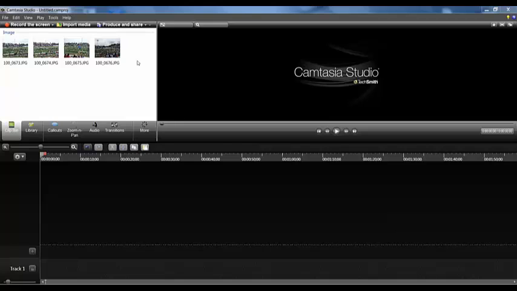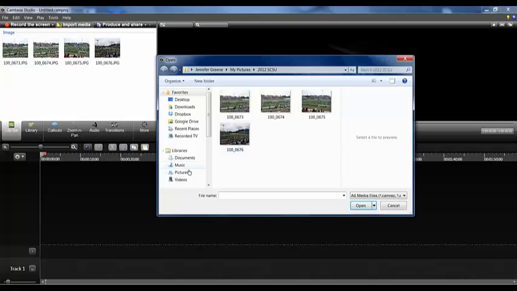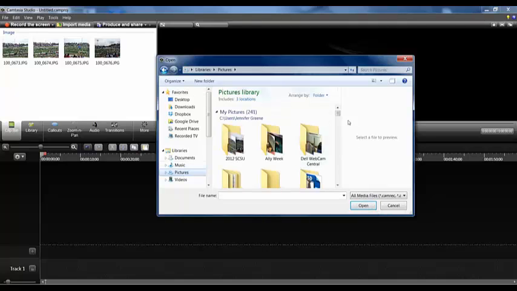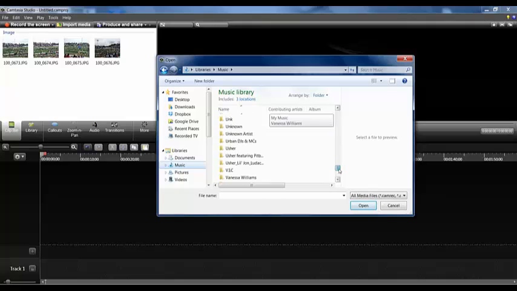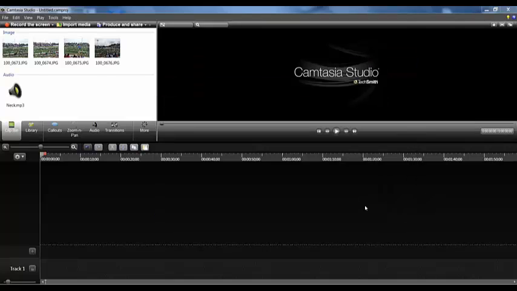So the next thing we want to import is some audio. So I'm going to go to Import Media. I'm going to go to Pictures again. Excuse me, I'm going to go to Music. Scroll all the way down. There's a particular song down here I want. Click on it and click Open. So now that I have pictures and audio, we can start making our slideshow.